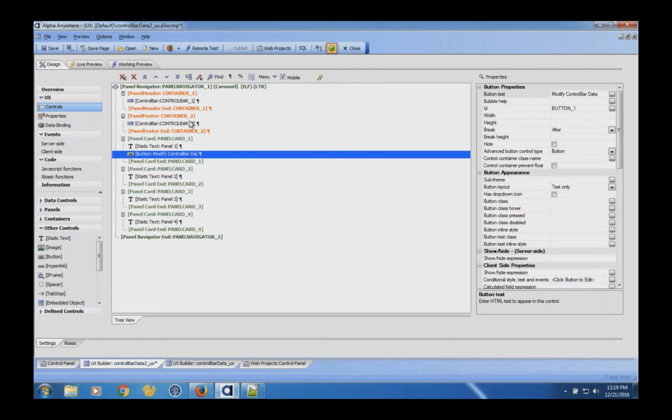Now, that's not super, well, it could be valuable when you click a button, go to a new page, and you want to show I'm on the edit page, etc. But let's make it a little bit more interesting. I'm going to go to panel card number 1, and what I want to do is put in a list control. And that list control is going to have a detail view on panel card 2.